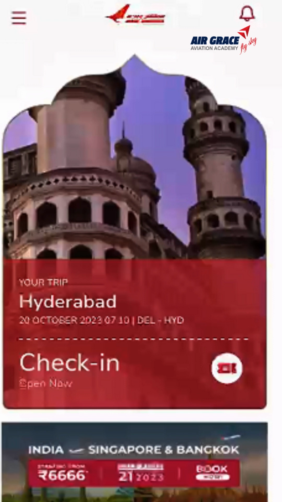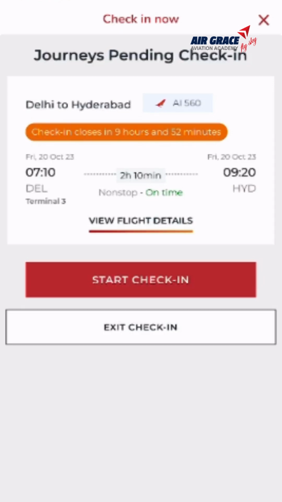procedure. You can see on the screen your trip details, and it also reads as check-in open now. Now you need to click on the check-in option to perform the check-in procedure. You will see the journey is open for check-in along with the flight details.